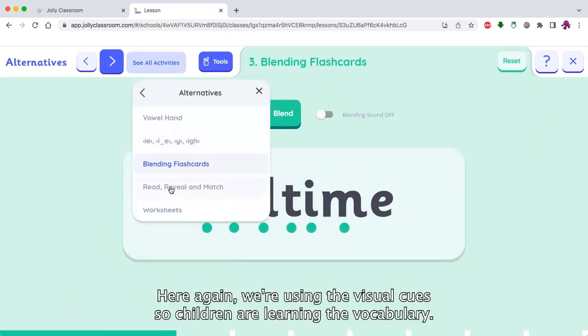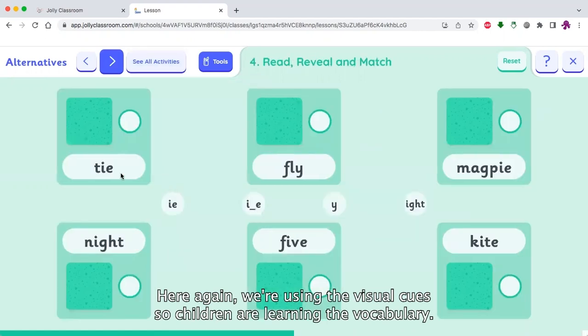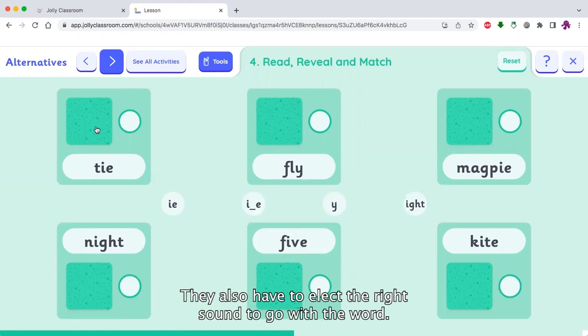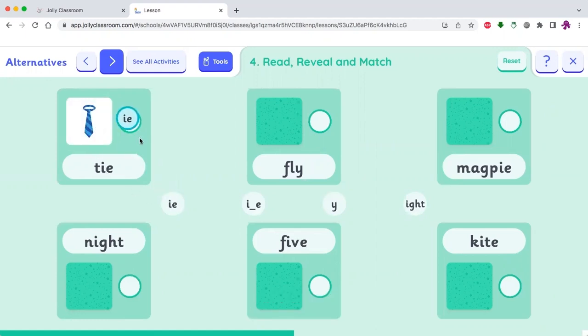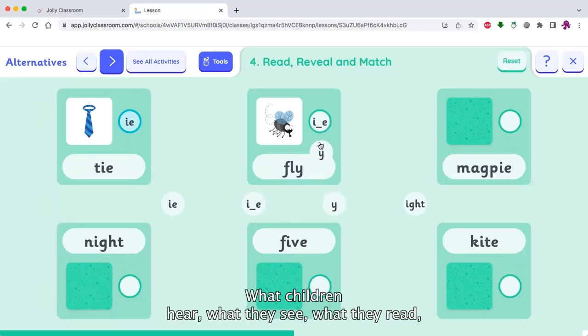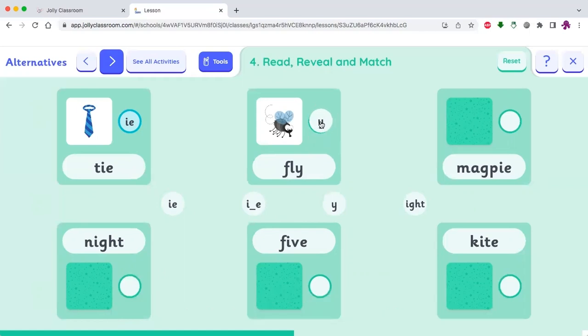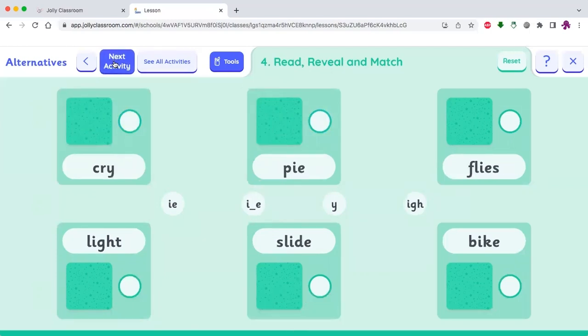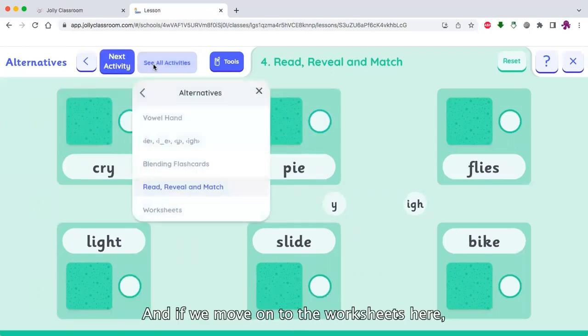As we move on to games, here again we're using the visual cues, so children are learning the vocabulary, and they also have to select the right sound to go with the word. And if it doesn't work, it doesn't turn green. So again, it's using powers of observation, what children hear, what they see, what they read, and also making the connection with the visual cue to make sense of it.